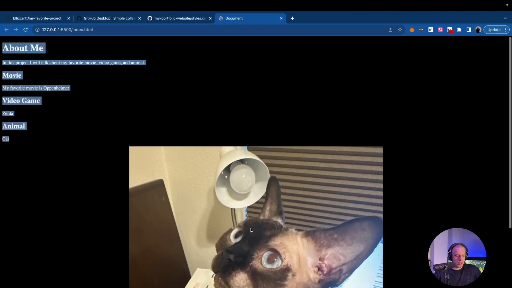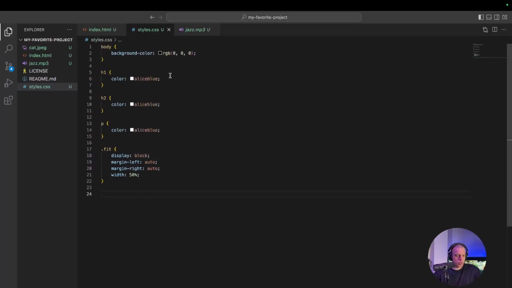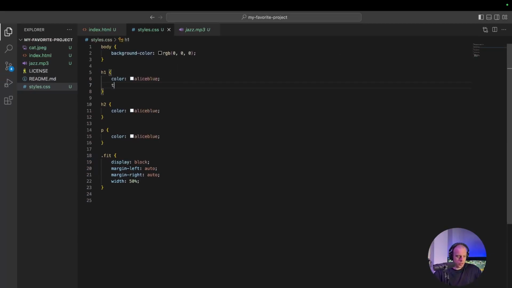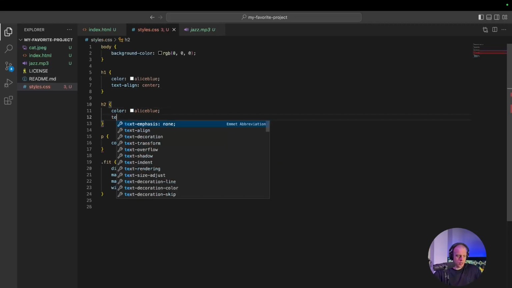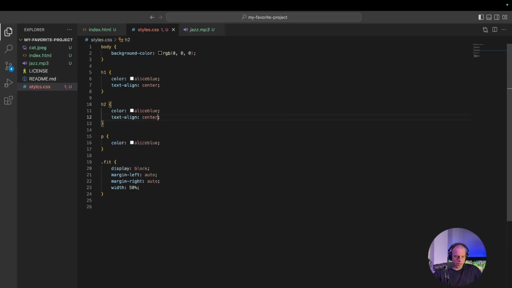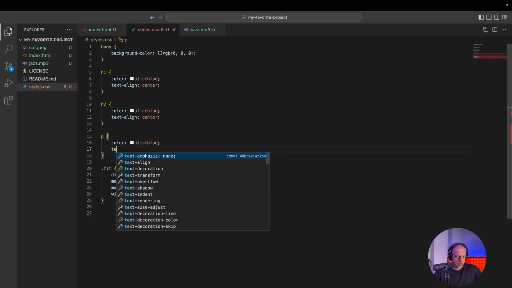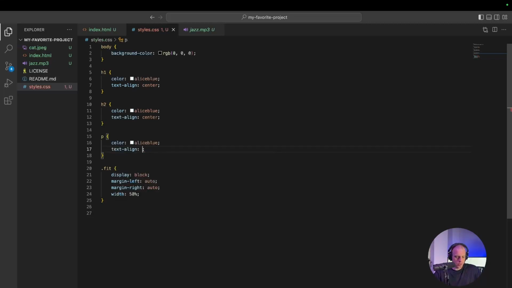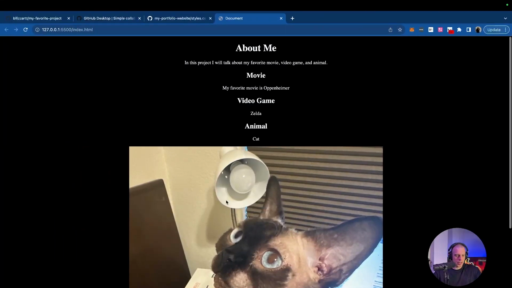But it's a little off though, right? We put the image in the center. So let's bring all this text over and center it. To do that, we're going to start with our headers. We're going to go to text-align: center. Header 2, text-align: center. And our paragraphs, text-align: center. There we have it. It looks a little better.